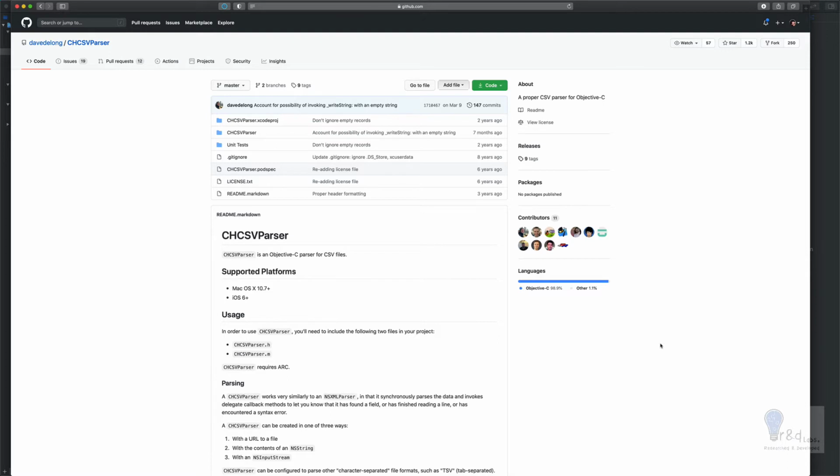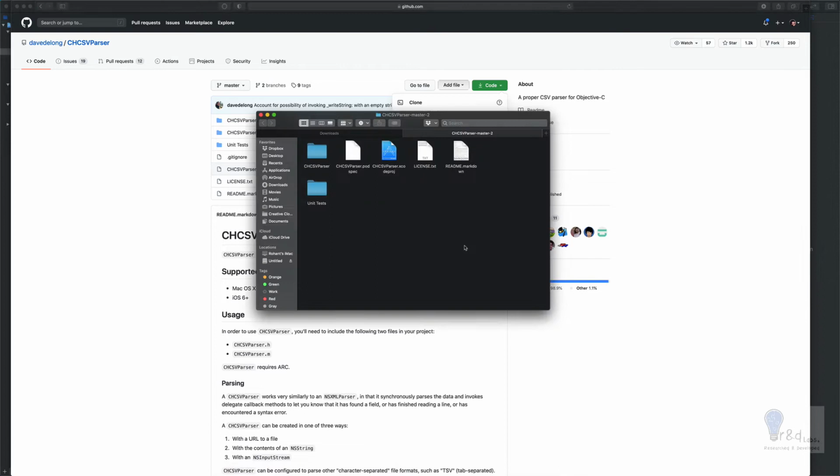So let's go ahead and download this. I'll click the green button and download the zip file. Okay, and I'll open the Finder. So here it is. What we're going to do is open up the CSV parser folder, and drag and drop the CHCSVParser.h and CHCSVParser.m files into our project.